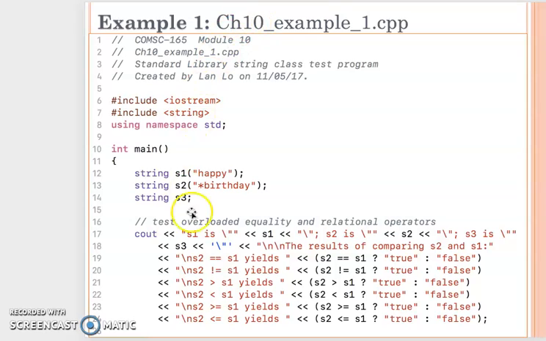The first thing we see is the source file. In this example, I want to show you how to use different operator functions in the string class. That's why we include the string library. Here we declare 3 different strings: string S1, happy, string S2, birthday, and string S3. Like we showed you earlier, now you have 3 string objects.